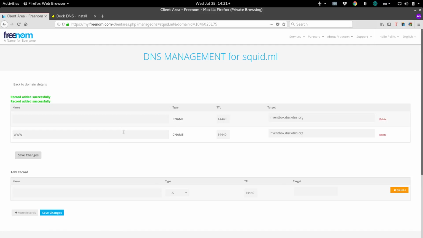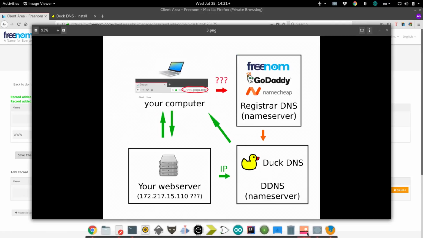And now what we have is we have now linked our computer. When it goes through the DNS resolution process, it goes to Freenom, finds out that we own squid.ml, and the DNS sends it to DuckDNS, which always points to this web server's address.